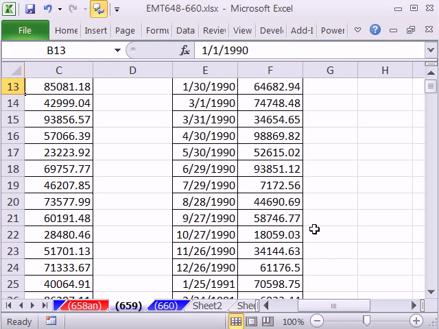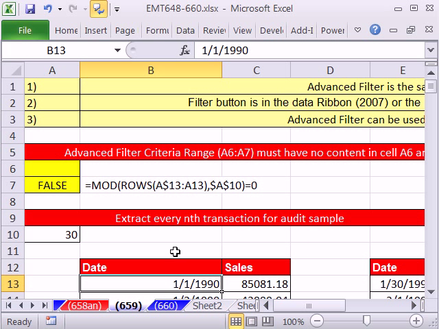So you get your every 30th record. All right, advanced filter with a true-false formula for criteria. We'll see you next trick.